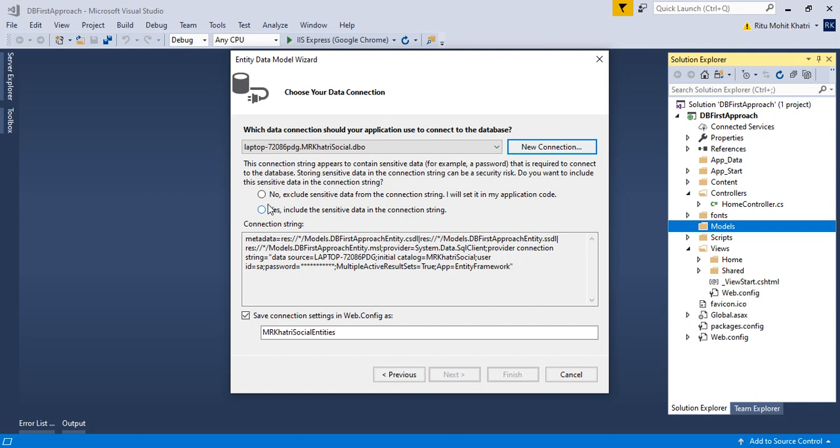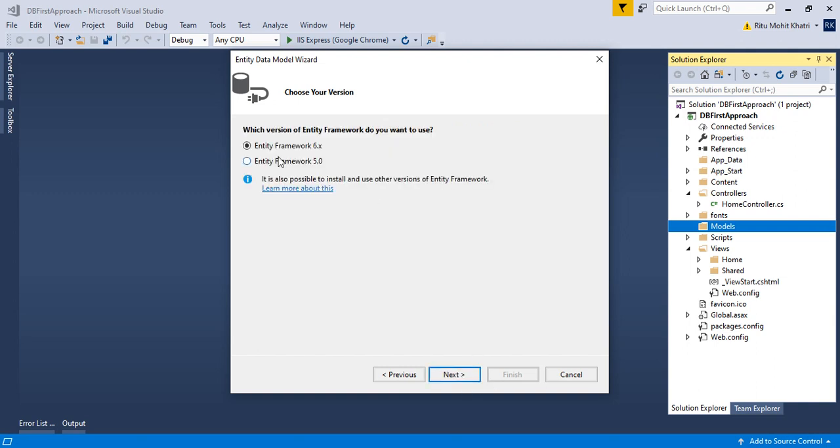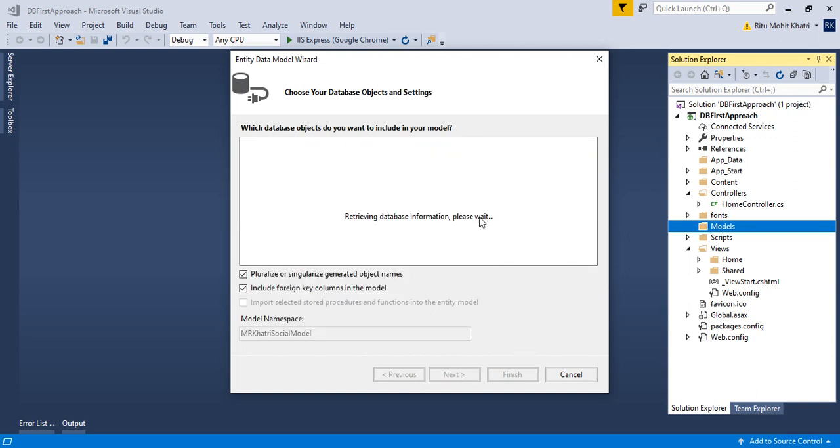Click on next. You can choose the version of the Entity Framework, whichever you like more. I'm just using Entity Framework 5.0. Click on next. Here you get all the tables, views or stored procedures which you have already created in your database. Currently we have created one table in the database, which is shown here. You can select it and click finish.